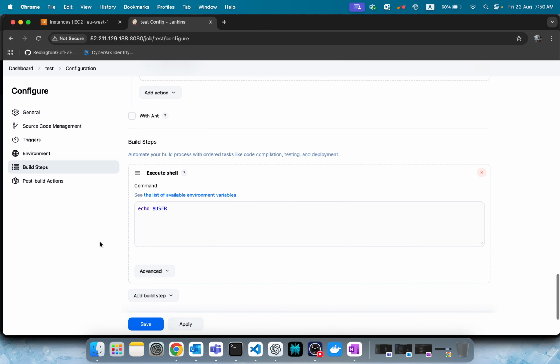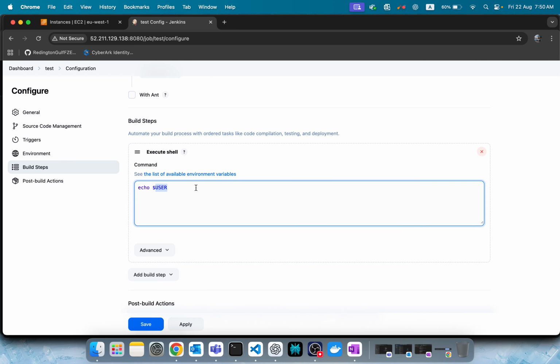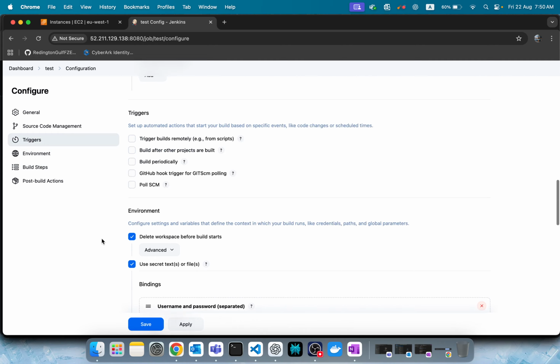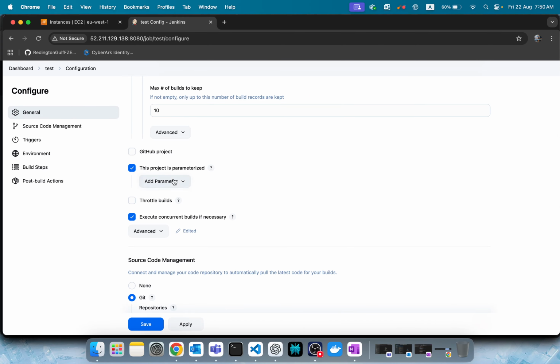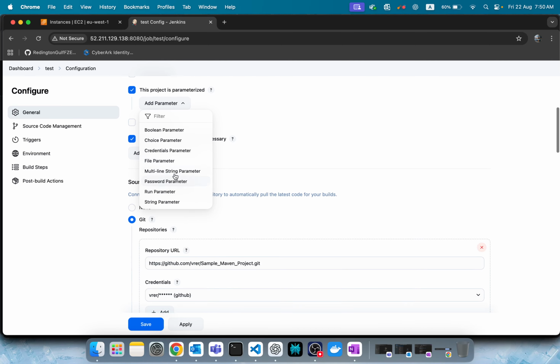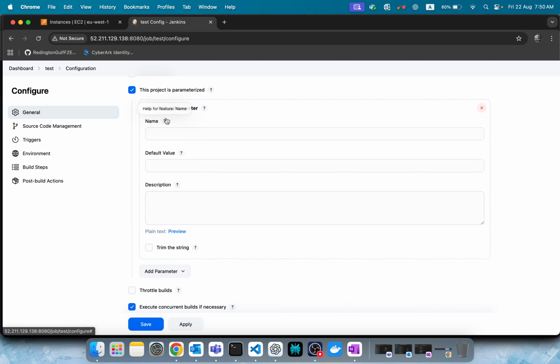Let's say echo user, we have already seen this. Echo dollar name. Of course, there is no name, right? This command executes expecting the name, which will be passed through parameters. The project is parameterized. Where is this? Yeah, Add parameter, you will see lots of things. Password parameter means you can pass a password. String parameter means you can pass a string like this.